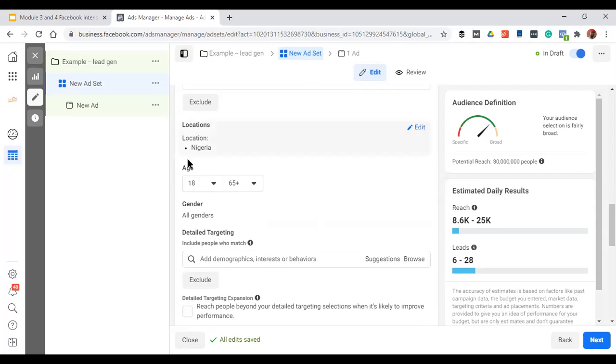So how do you create your own audience? I will look into location. Where do you want to drive your traffic from? Is it from Lagos, all over Nigeria? Yes, I want all over Nigeria because everything is not online, so I don't need to restrict myself to Lagos unless I have something to do with Lagos people. So then I change the age. You will know the age bracket of those that can buy into your product.